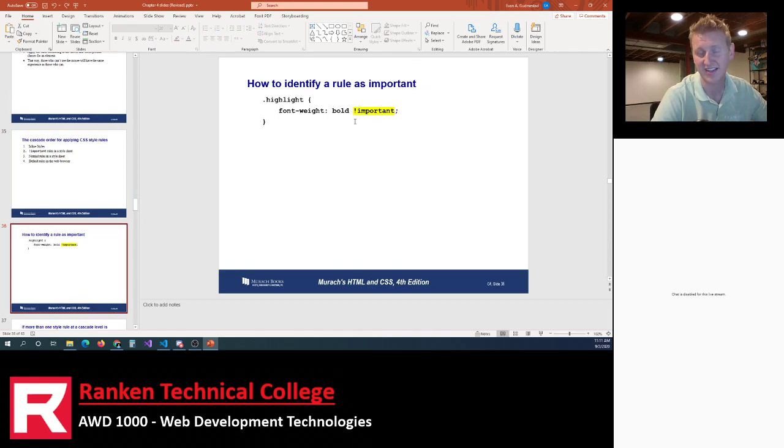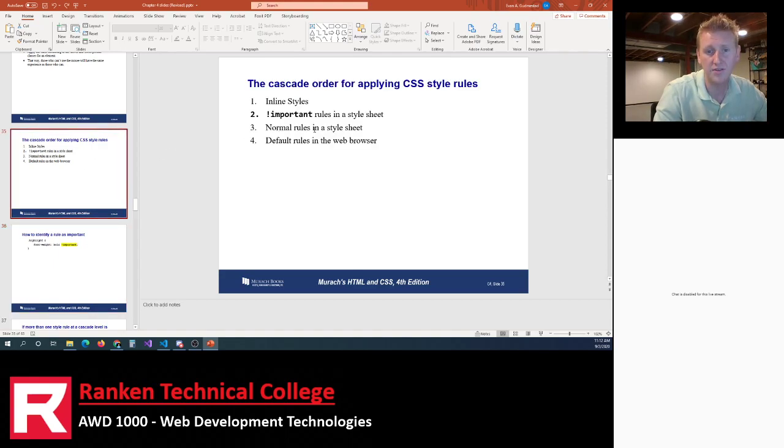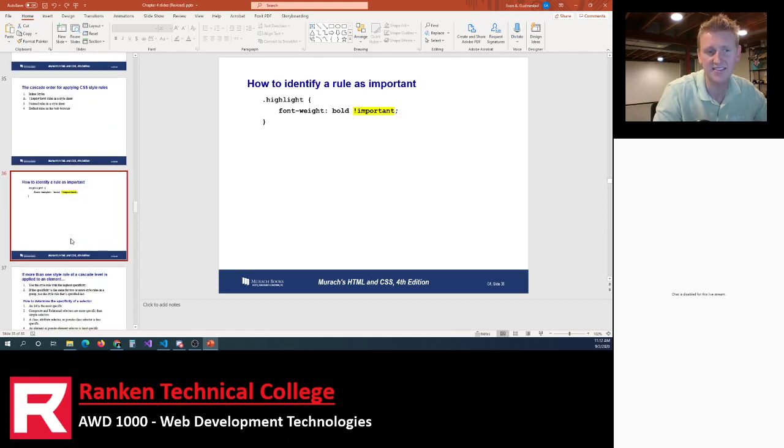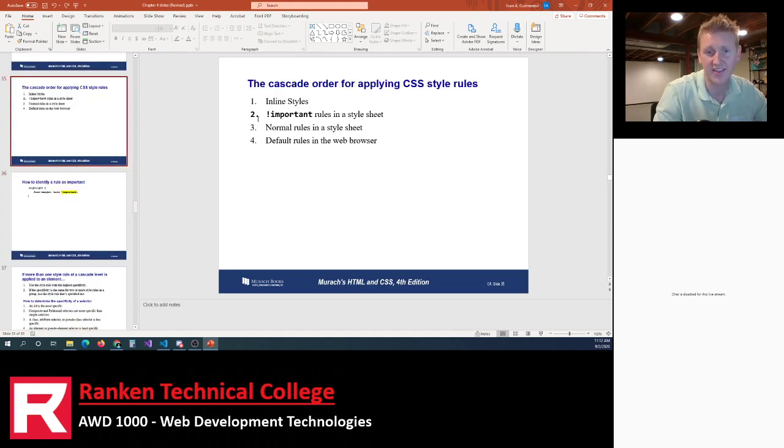So the important rule looks like this. I try to avoid the important rule. A lot of people don't, so you will see it out there. If you're looking at code that other people wrote, you will see this important. But it kind of breaks up the normal flow of the cascade. In other words, a lot of times you don't think to look for the important rule because it's just not common. So I try to avoid it. It is something that's out there, and it's applied in the cascade in that order.